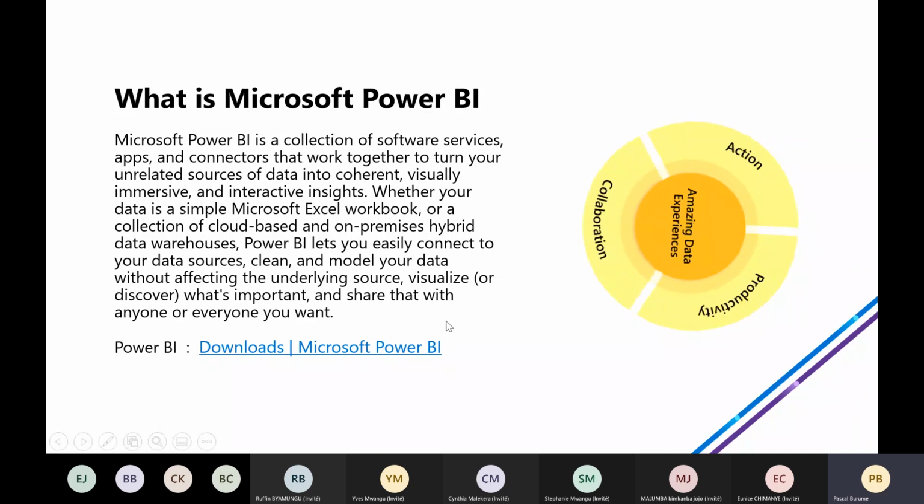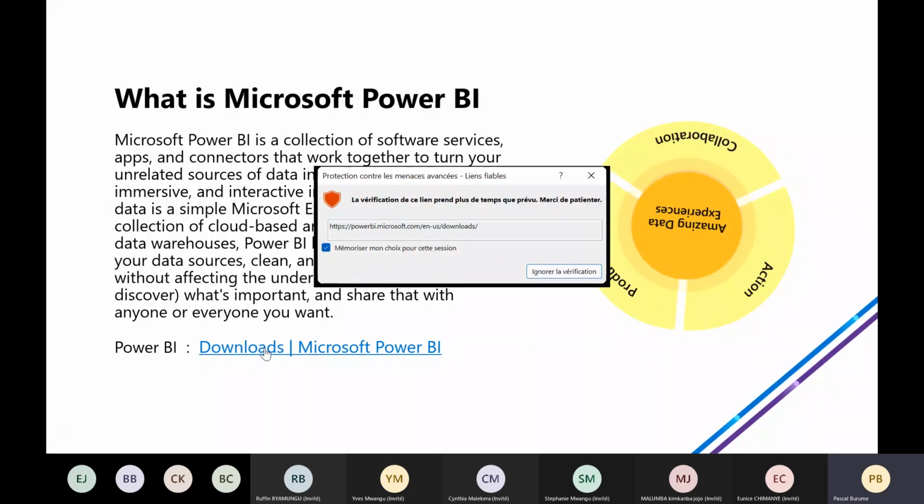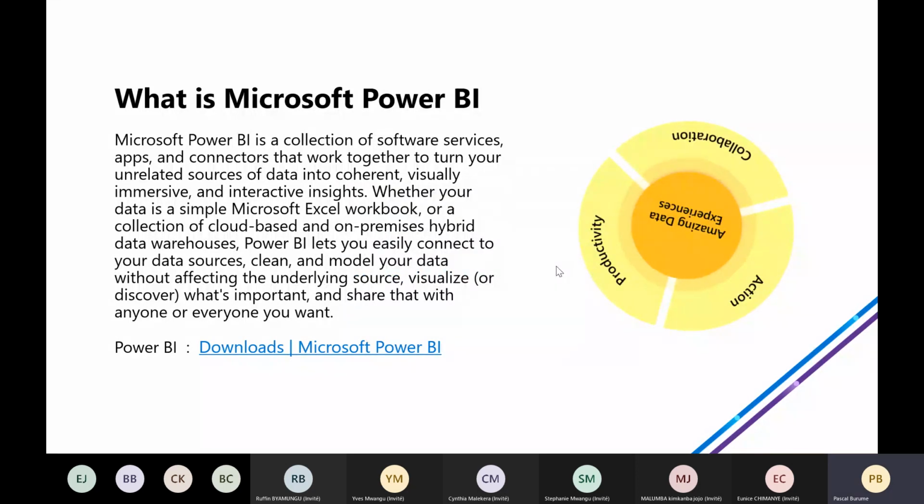So this is a link where you can download Power BI. You can see it is https://powerbi.microsoft.com. The default language is English because that is the default language my browser is set to, since my operating system is for England, US. So if you ignore your verifications, you will be transferred to the Power BI portal.